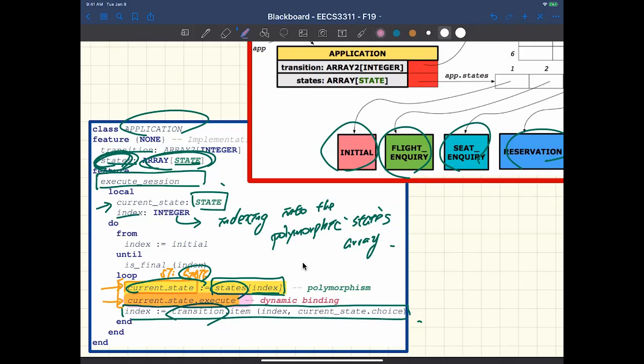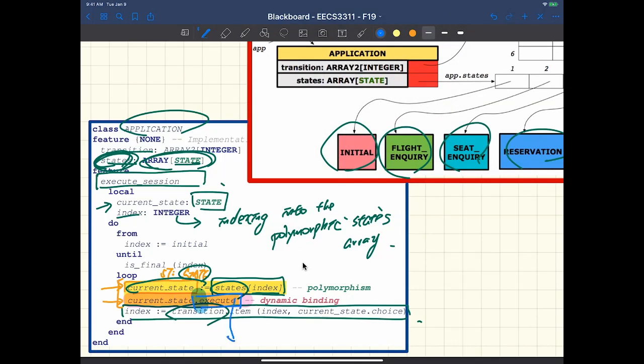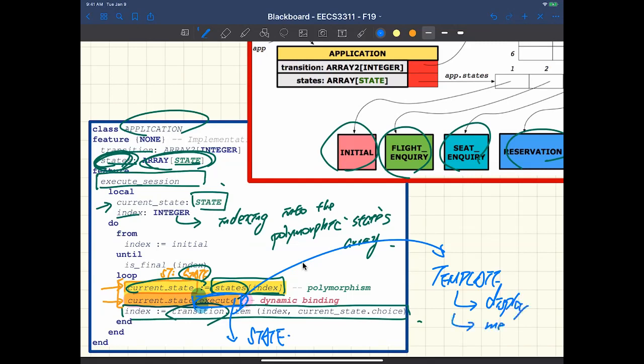Let me just repeat that very quickly. So now over here, when you see this line over here, you can see the execute over here actually comes from the state class, right? There's only a single version. However, the execute itself, again, is a template, right? You can review that part. The template, for example, is going to refer to display. It's going to refer to message, etc.